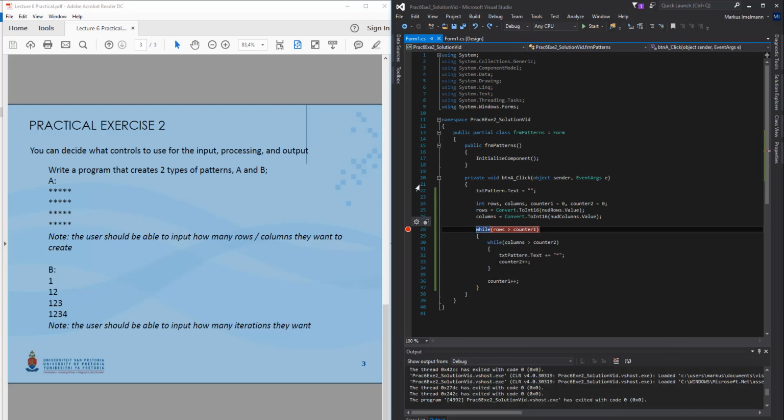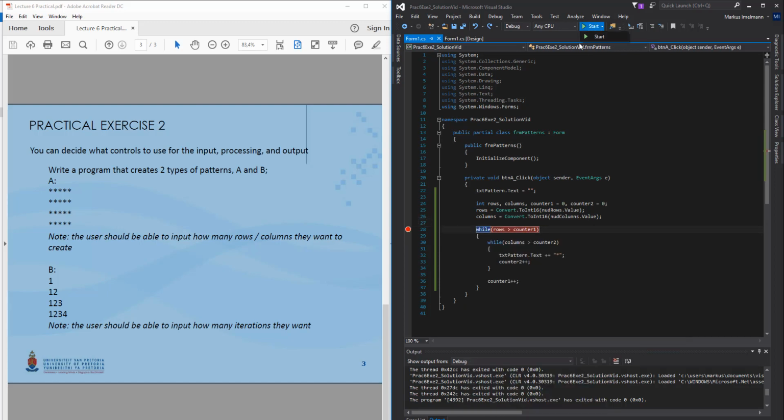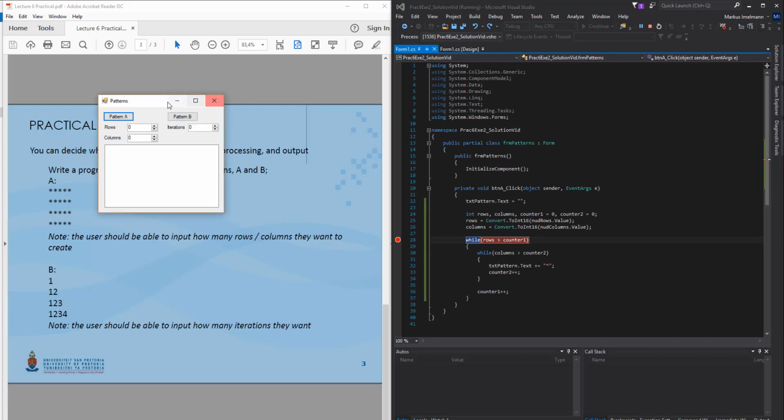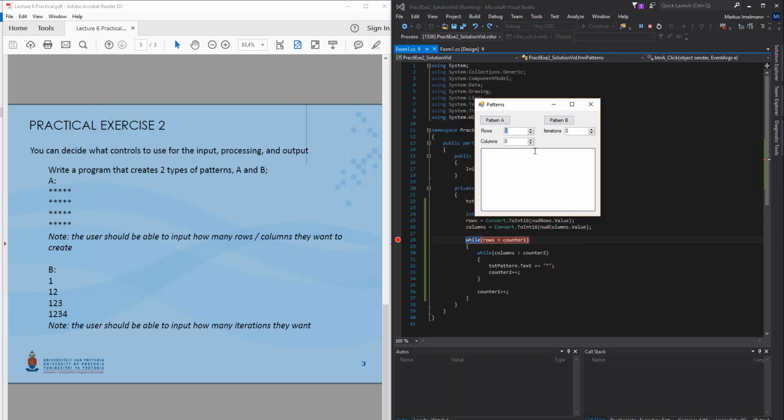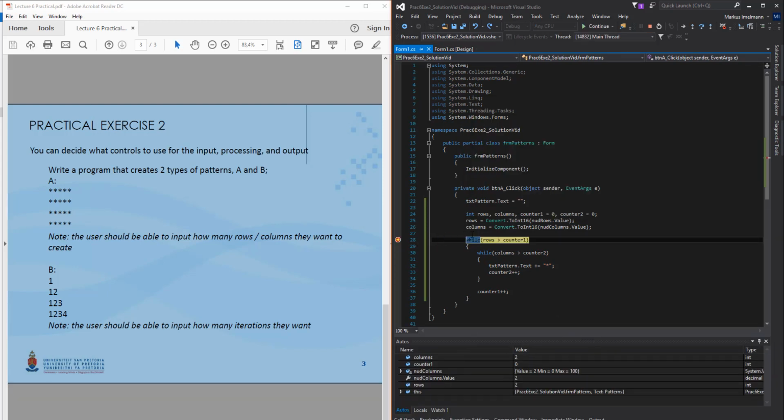Another thing that you guys were taught during class, we add a breakpoint over here by going right click, breakpoint, insert breakpoint. We then run the program, we input 2 and 2, and we click pattern A. It pauses the program for us over here, and now we can see the value of all our variables step by step. So while rows is greater than counter 1, rows is 2 and counter 1 is 0, so it is greater, it's going to run that.